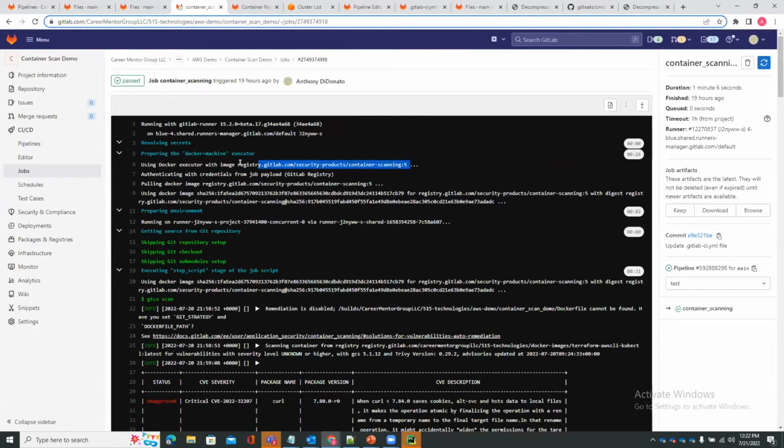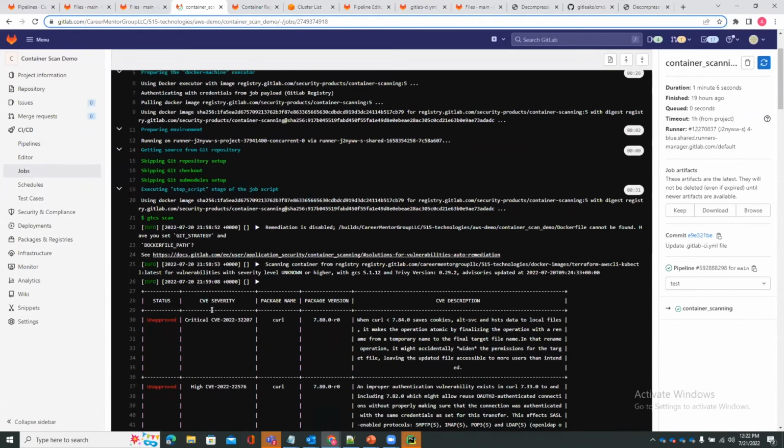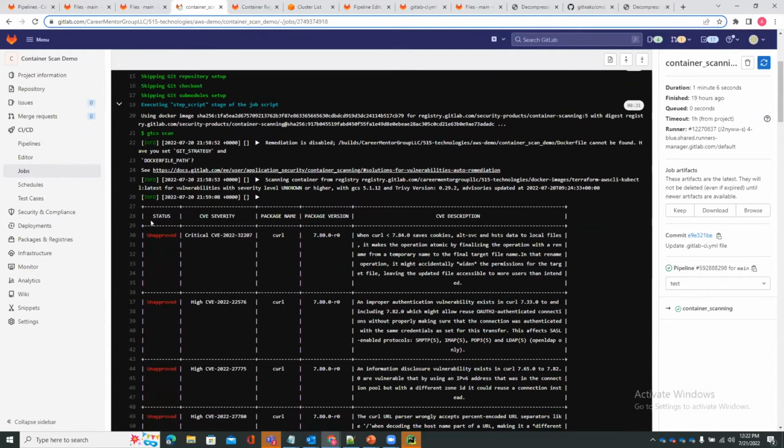It's saying, load this Docker container. And that is the container scanning with the tag 5, which is provided by GitLab on their infrastructure. I didn't have to build anything. And then it runs through and scans. So how it's scanning is it's looking for common vulnerabilities and exposures, telling me what specifically they are, which package has the issue, what the version is, and a description of the CVE.